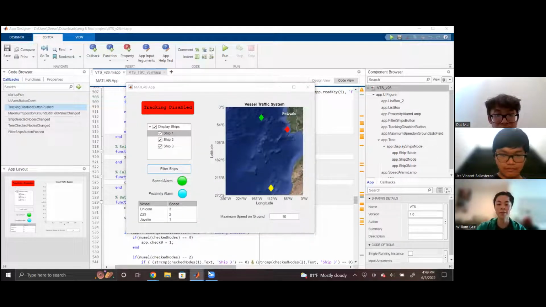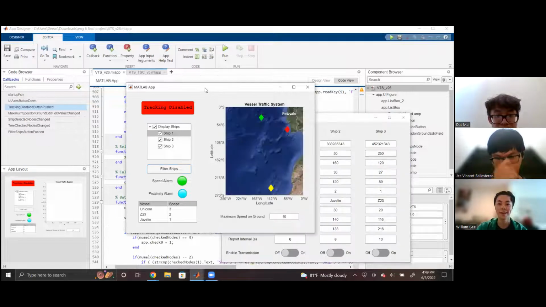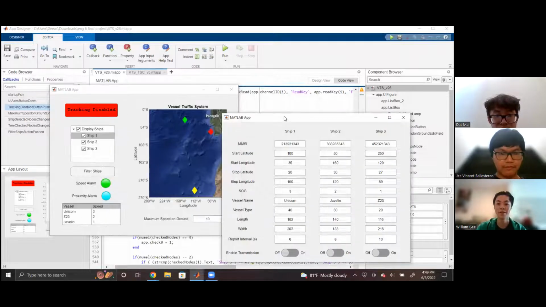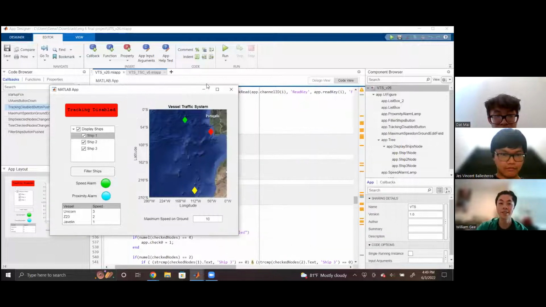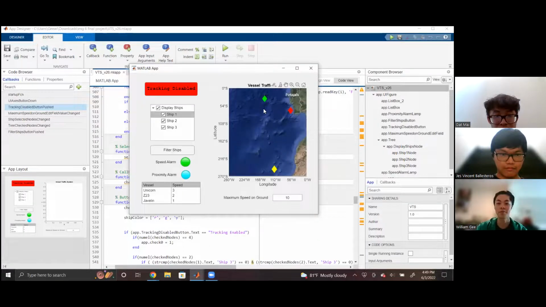Just a quick recap of our program. We have two parts to our program. We have a program that sends data to ThingSpeak, and we have a program that receives data from ThingSpeak that graphs ships moving when enabled. It can filter ships. It has a speed alarm, a proximity alarm, a table to show the speed value, and a maximum speed over ground edit field. This is our vessel traffic system project.